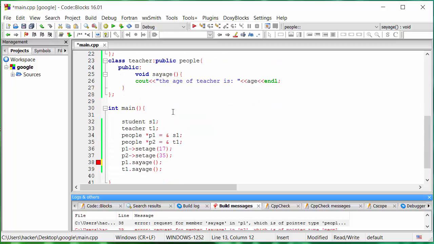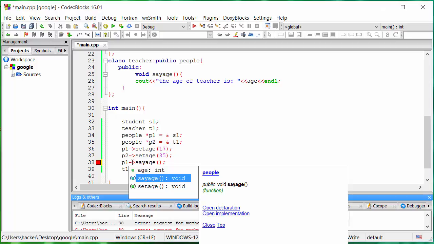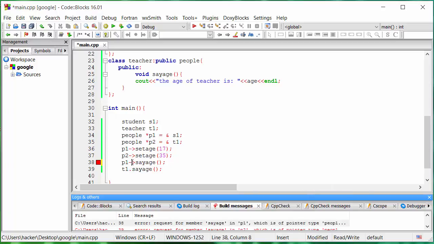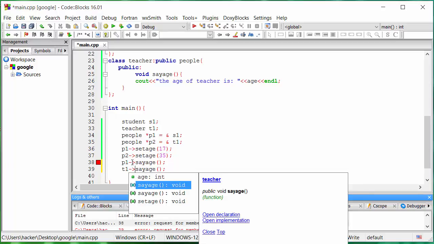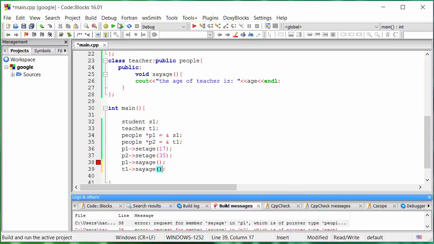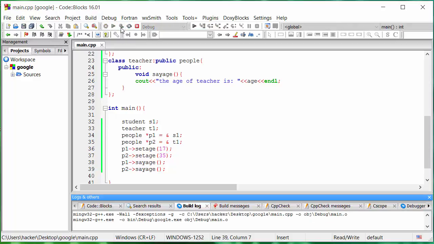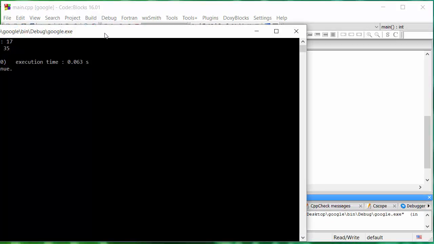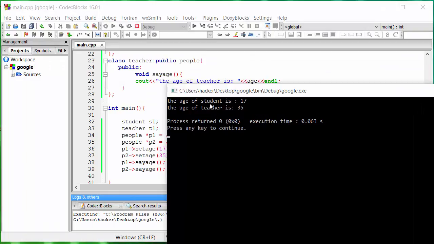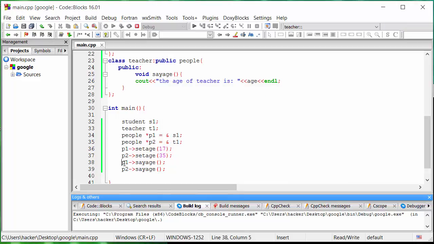Now you can call these with the help of p1 and p2 with the same arrow member selection operator, and this one also. And now if I run this, hopefully it will run without errors. And I should use p2 in here. Let's just run this and see, it performs the same function. It says the age of student is 17 and the age of teacher is 35. So indeed we called it with the help of people object.